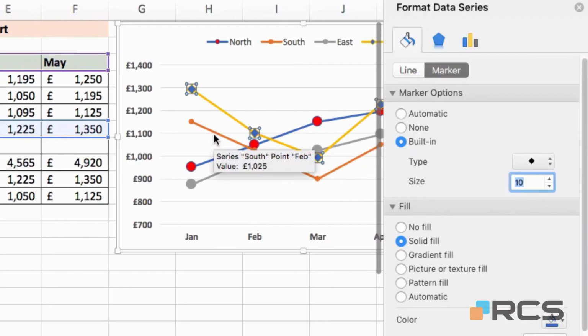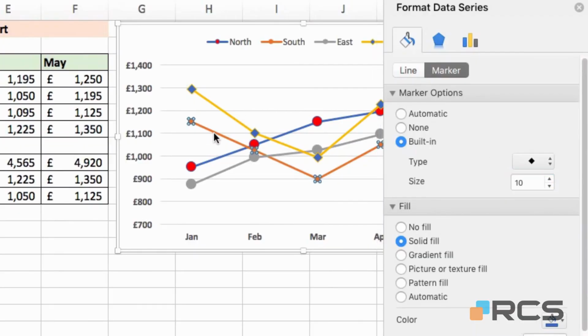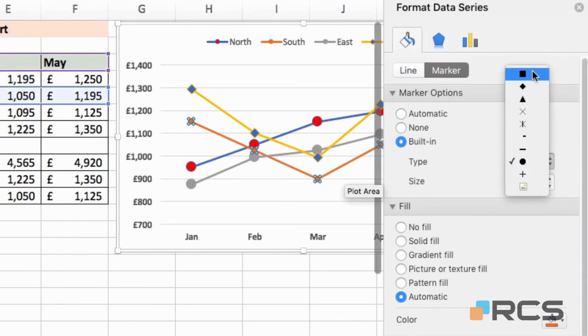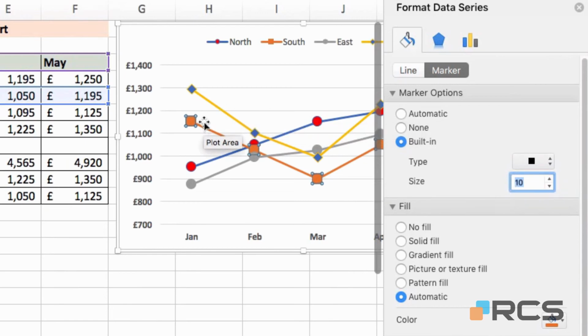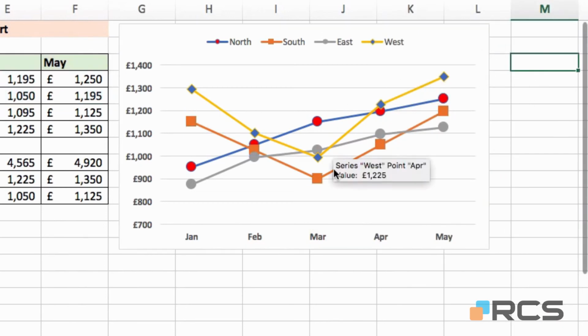And if I then click on the orange line for my south store, I can choose again built-in. Perhaps I'll have a square. And again, just tick that up to 10 point in size. And you can see the changes automatically applied there. Close the sidebar down. Again, just click away and you can see the result of those changes.